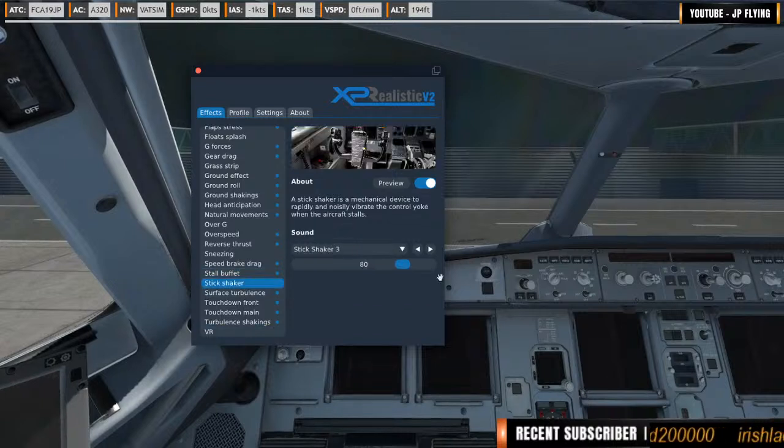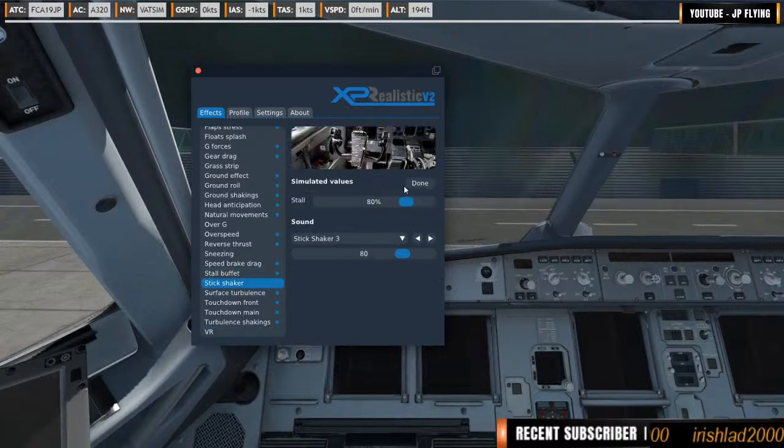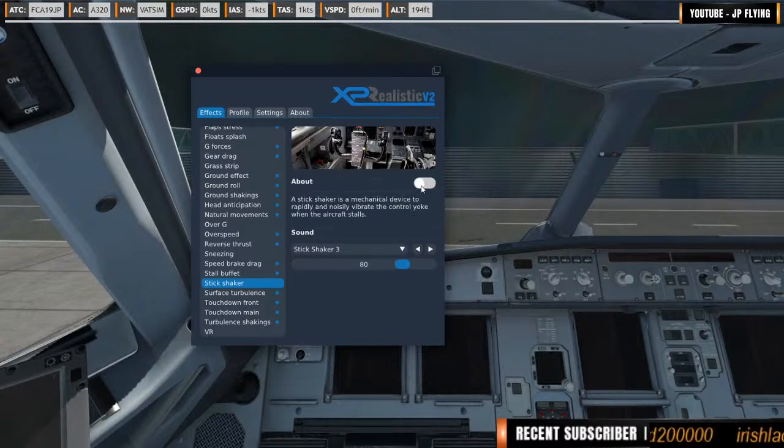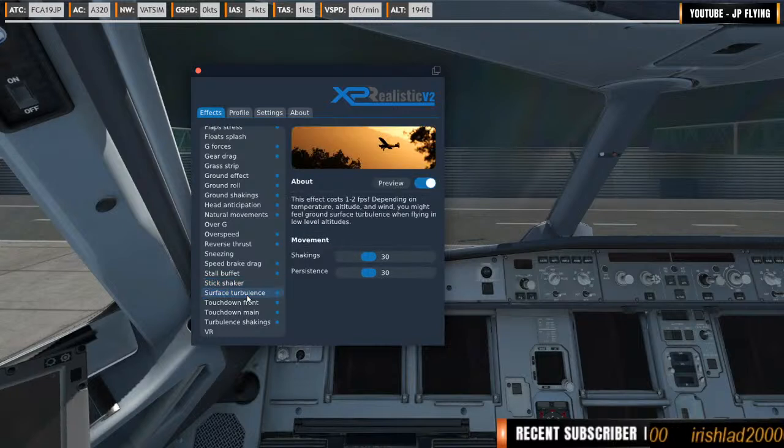Stick shaker, we're flying the stick, we're flying an Airbus, so we're not going to get that, are we? So yeah, we're going to get rid of that. Surface turbulence, this effect costs 1 to 2 FPS, so I can deal with that. Depending on the temperature, altitude and wind, you might feel ground surface turbulence when flying at a low level altitude.